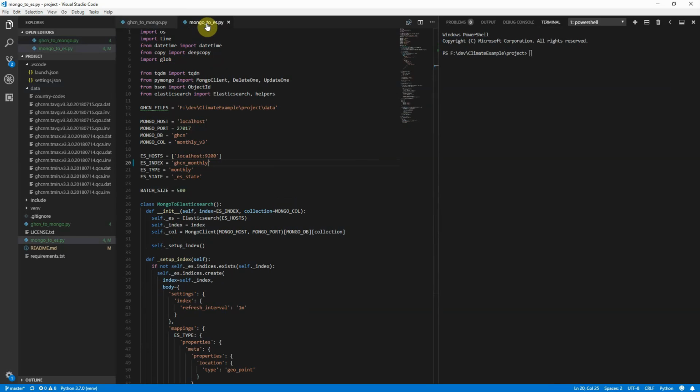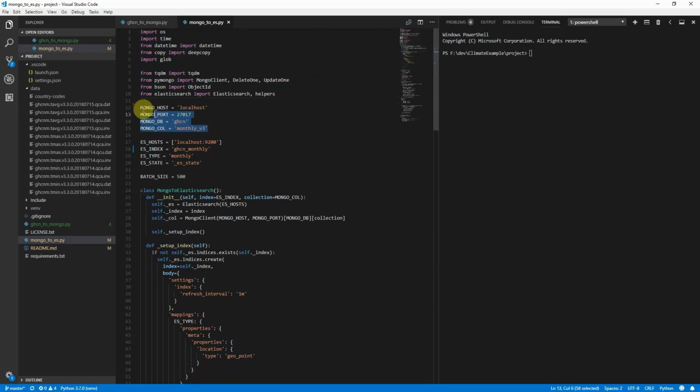For this, I've written a simple ETL script that will periodically check Mongo for new or updated objects and then insert or update them in Elasticsearch. So let's review this code. Okay, once again, we have our Mongo connection information like on the other script, because we're going to have to connect to Mongo again. We also have our connection information for our Elasticsearch cluster and index.